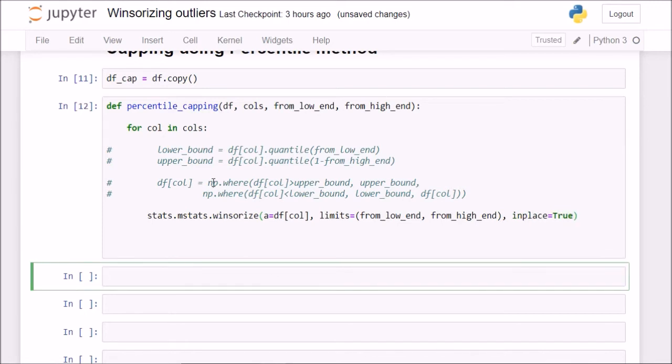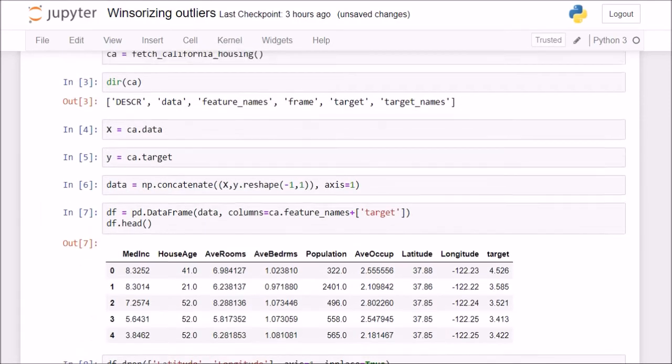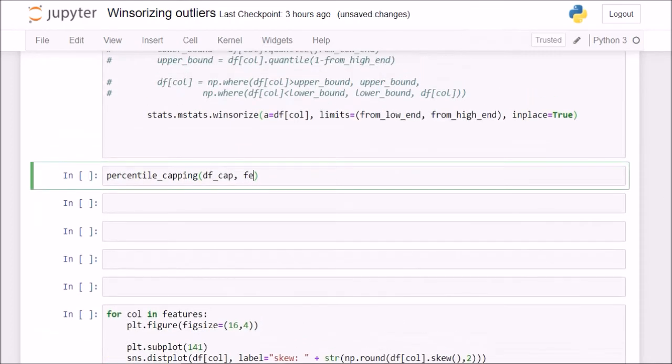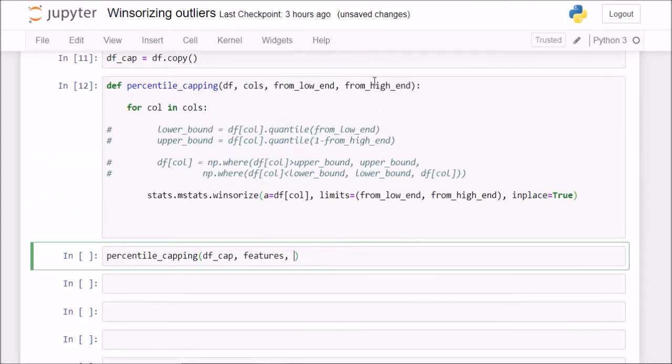Now we'll just apply this function. I'll say percentile_capping. Now the first argument is data frame, which is my df_cap. Then my list of columns. So my list of columns are stored in, if I see, they are stored in this features list. So I'll say features, and the next two arguments, my from low end and from high end.